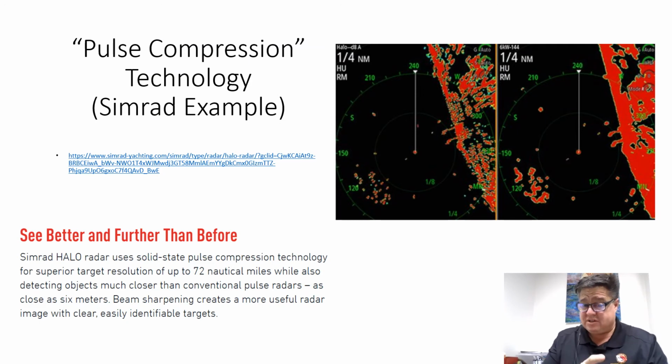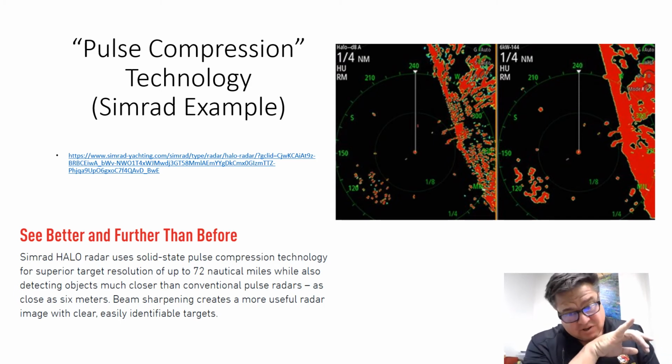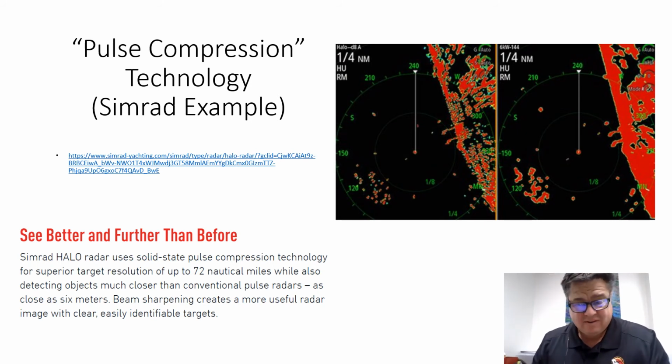But pulse compression technology is phased array for yachtsmen, mostly. So this is Kongsberg Simrad, Simrad being their semi-commercial, fishing boat commercial line, but not their deep sea commercial. And Simrad also for yachtsmen. So you can buy this down at West Marine, or one of these yacht stores. And the Halo radar uses solid state pulse compression. When you hear the word pulse compression, just say phased array because it's the same gig.